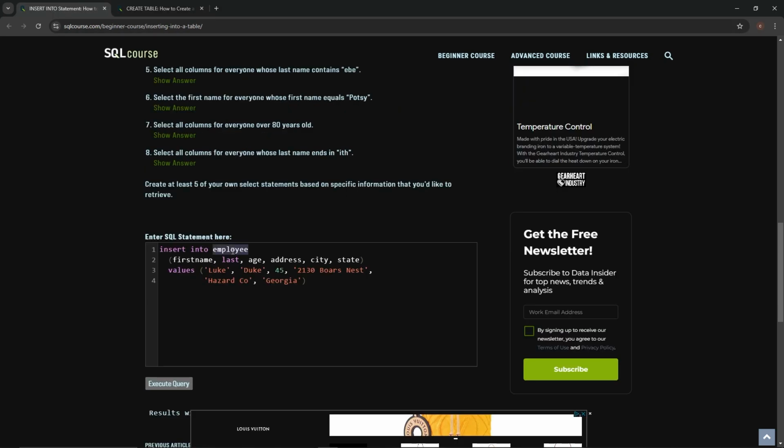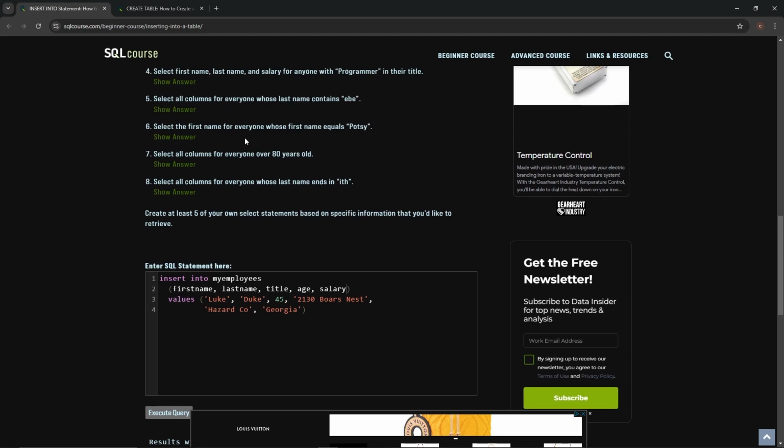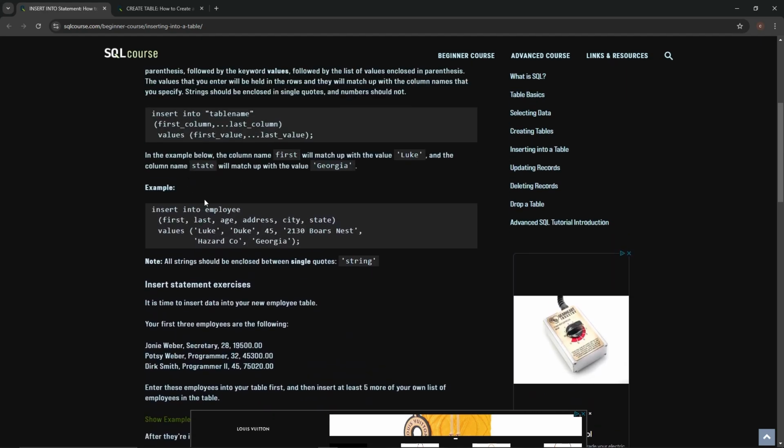So we've got my employees here: first name, last name. We can just add it here. Title, age. Let's put title here. Age, address, city, state. No, what else do we have? Salary. And then get rid of that. That should be good for that, right? That's what it's supposed to look like, right?